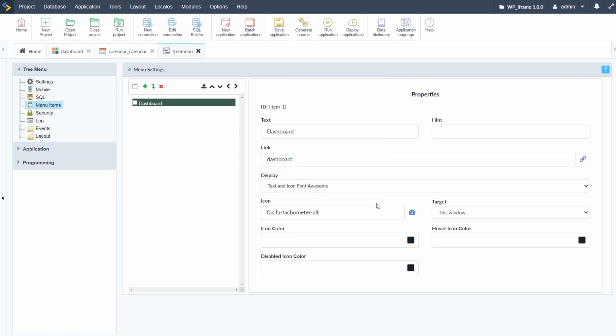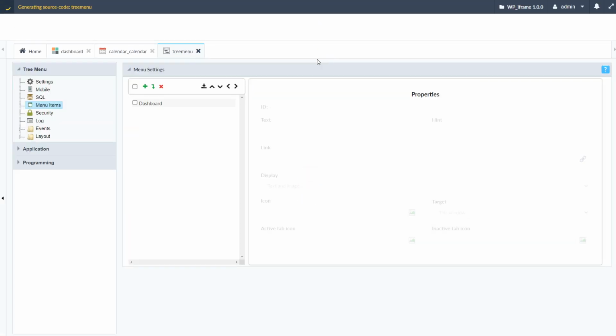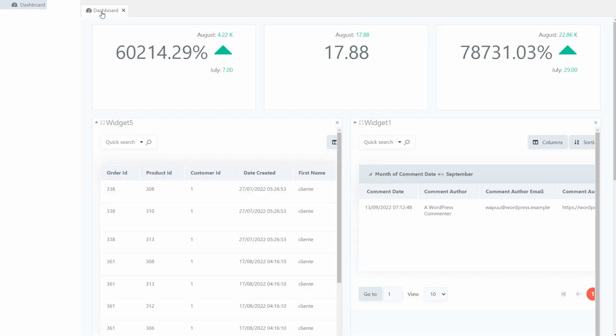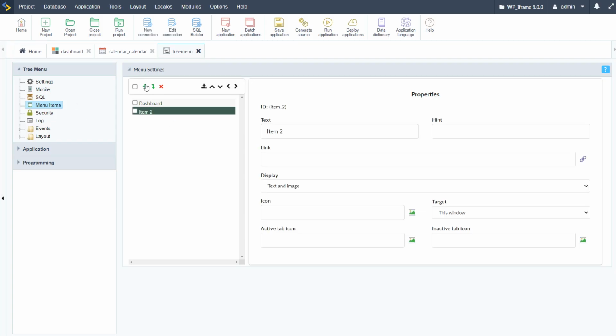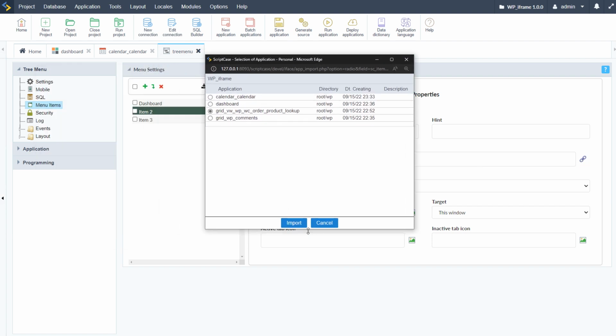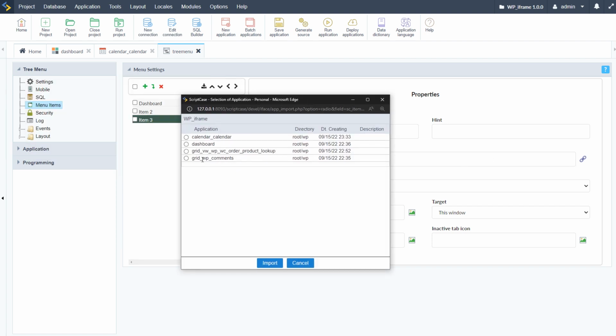Like so, save that, and now if I go ahead and run, we'll have here then a dashboard, and clicking that will then open a tab with the dashboard application. And of course I could go ahead now and add further applications in here. For instance, here I can add the other grid application again, and for the third one also choose the alternative grid application that I had there, which was here the comments.